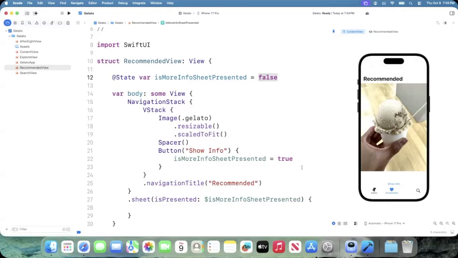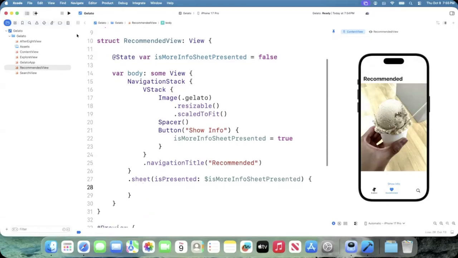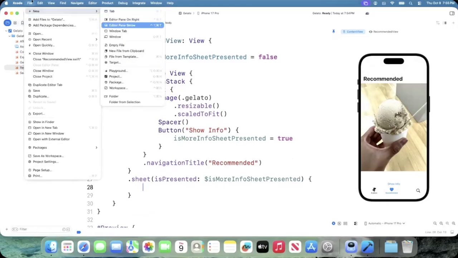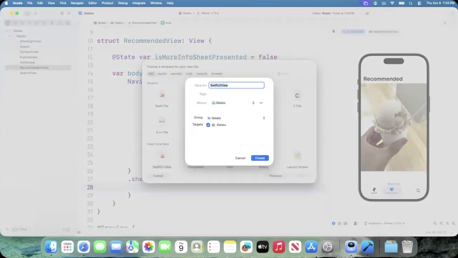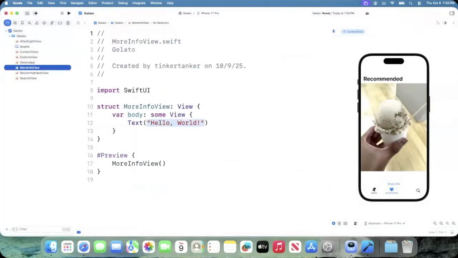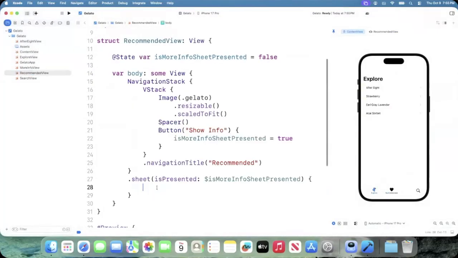So now I'm able to quickly set some stuff up here. I'm going to create some content within the sheet. So I'm going to File, New, and File from Template. In this case, I'm just going to call this MoreInfoView. Once again, I'm just going to pass MoreInfoView back into the sheet here, to keep things nice and organized. And what happens here is, when I tap on the sheet now, it says Hello World, because that is the contents of MoreInfoView over here.